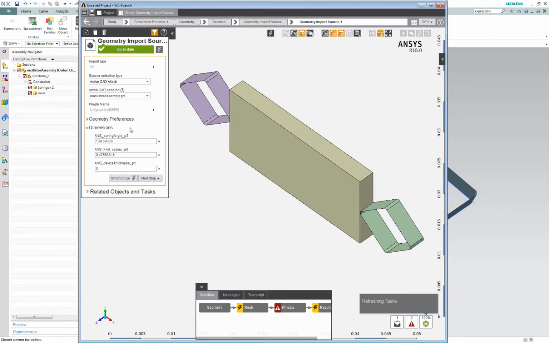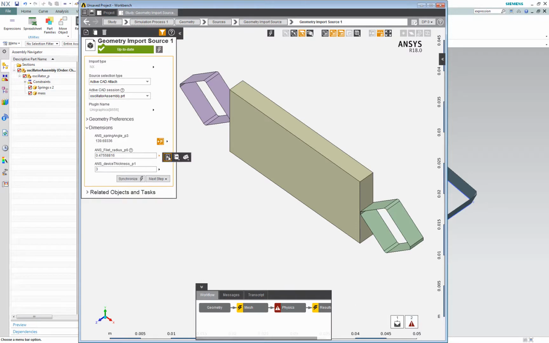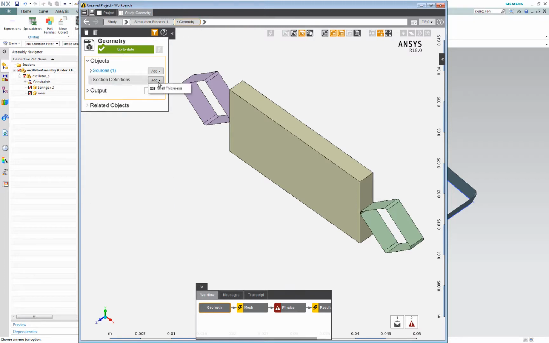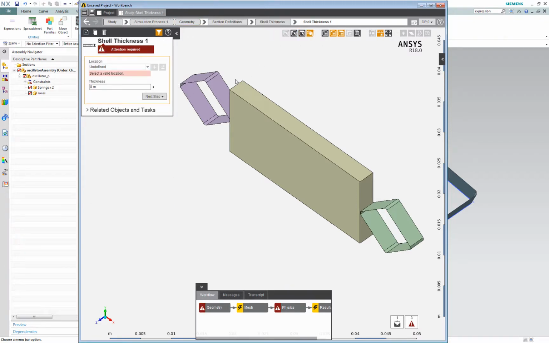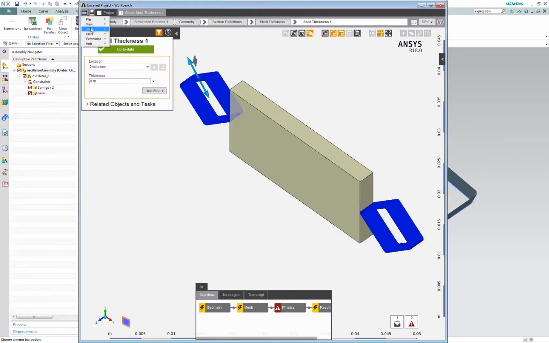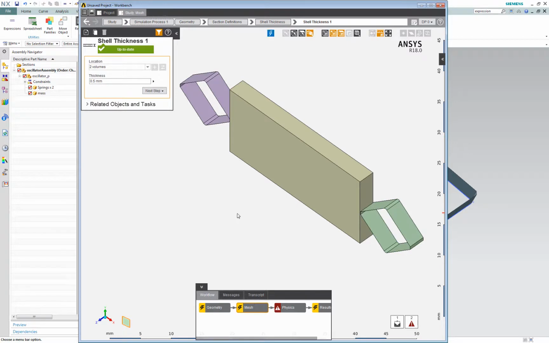Here, we're performing a modal analysis on a mechanical resonator with leaf springs on either side. Parametric dimensions from NX are imported automatically and flagged as design parameters by clicking on the adjacent P button. The springs on either side of the resonators are shells, and here we're defining a shell thickness. We can parameterize this value as well as a part of our design optimization study.